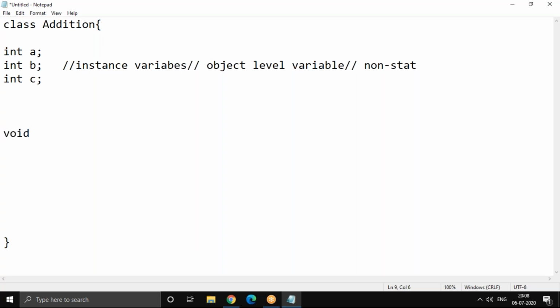Okay, can you explain to me the difference between class and method? Can you come again, Daniel? Can you explain to me the difference between class and methods?